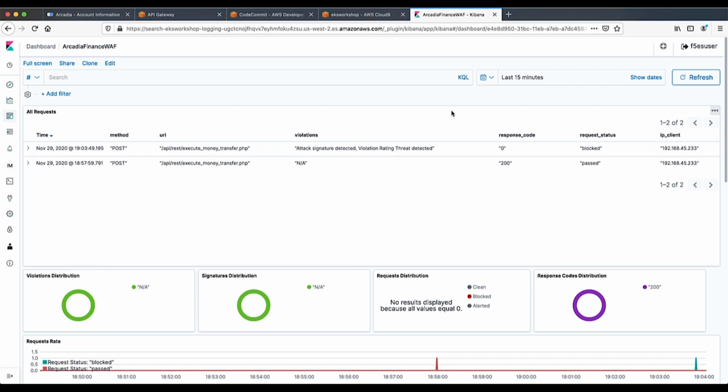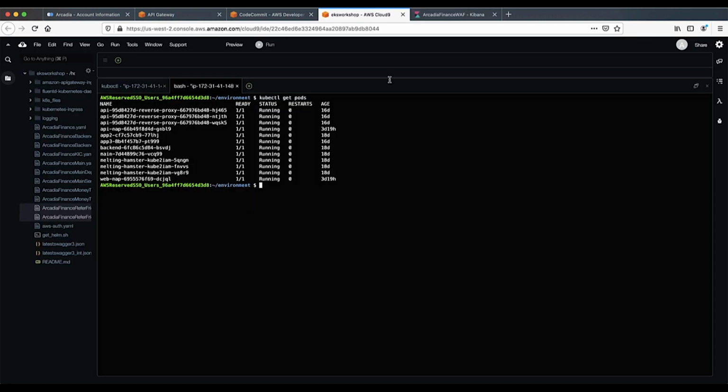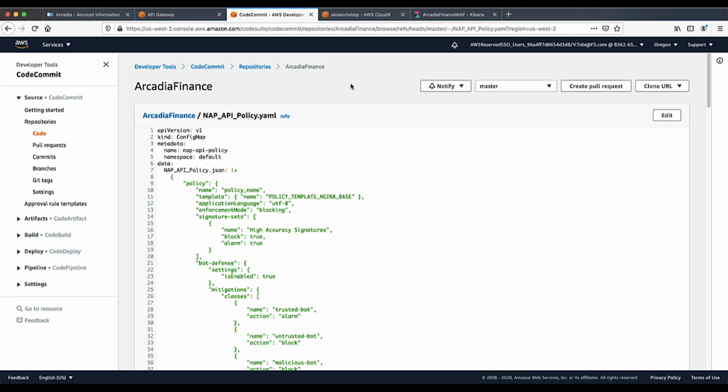Here, NGINX App Protect is being deployed per service. One instance is securing the web service and the other one the API service. NGINX App Protect configuration is being stored in the repository controlled by CodeCommit and is being pushed to the instance by CodeBuild as part of the CI/CD pipeline.